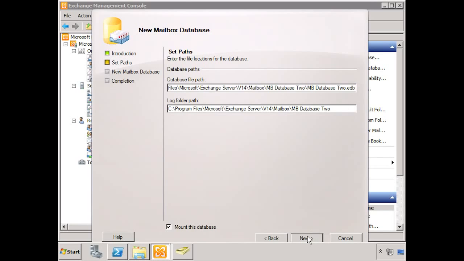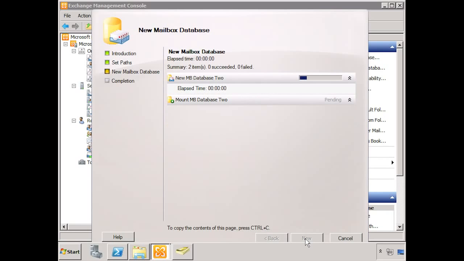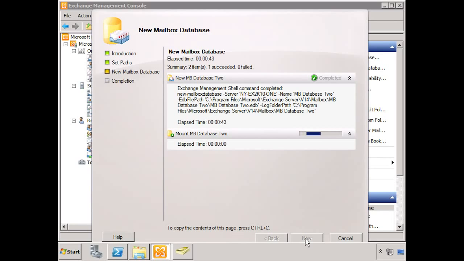We're going to click Next. It gives us a configuration summary. We click New. And you see that the wizard will not only create the database, but it will mount the database. So you may be wondering, why would I create an additional mailbox database? I have one. Why would I need a second one or a third one or a fourth one? Well, the real purpose behind creating additional databases is purely for the management and performance side to Exchange. So you can see here the first part completed. Now it's mounting the database.